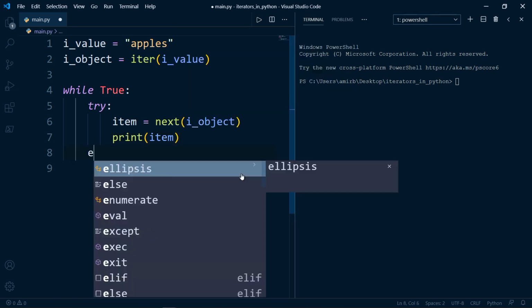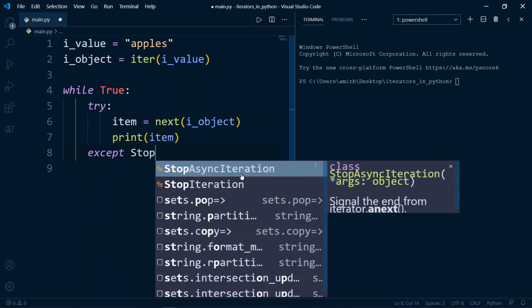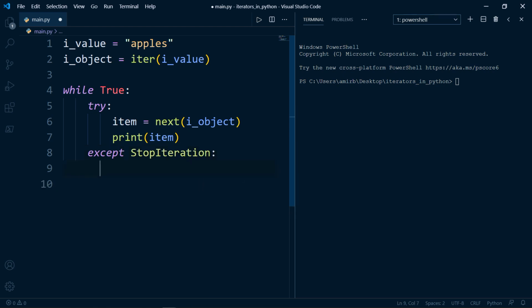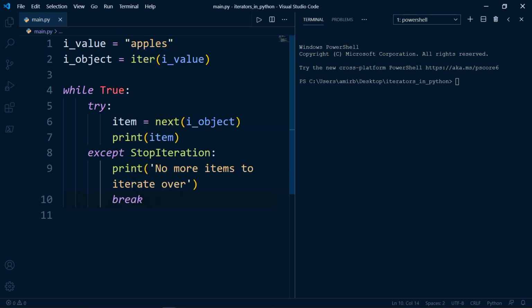And then except the StopIteration class. And let's go ahead and print a statement telling us that there are no more items to iterate over. And we will break out of that loop. All right, our code is done. Let's go ahead and try it.